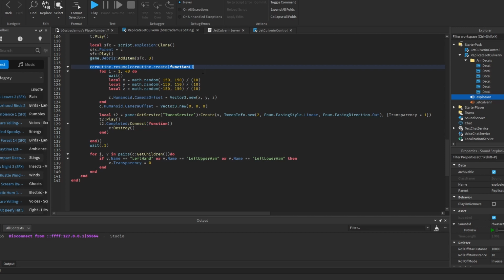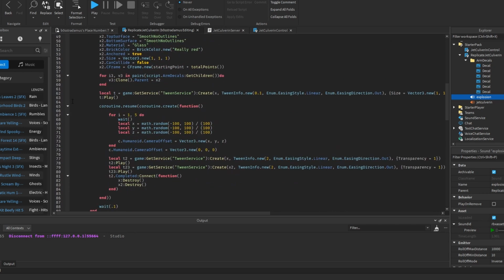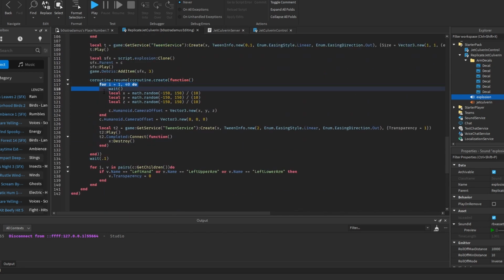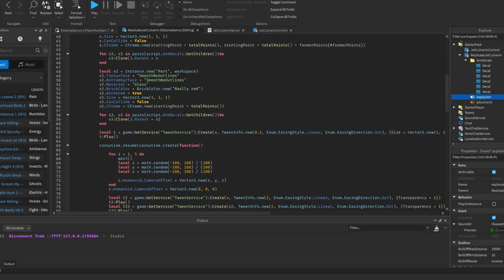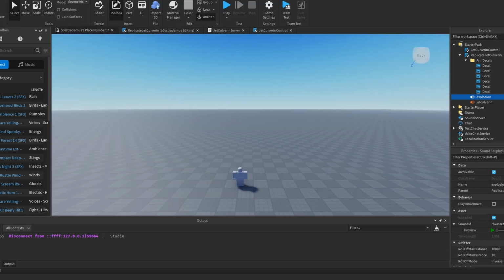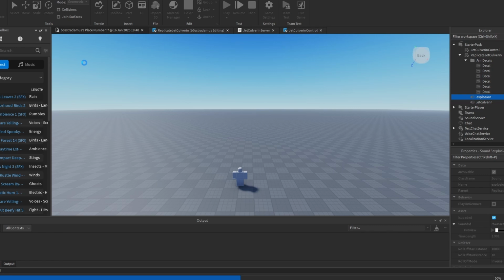Then we have another coroutine right here, so it is the same thing as up here. So we have another camera manipulation right here. We are making this last arm vanish, and after the tween is done, we are destroying it. And after 0.1 seconds, so after this tween is done, we are making the arm right here reappear. And this is basically what happens, okay? So this is all about the Jet Culverin move I've created, guys.